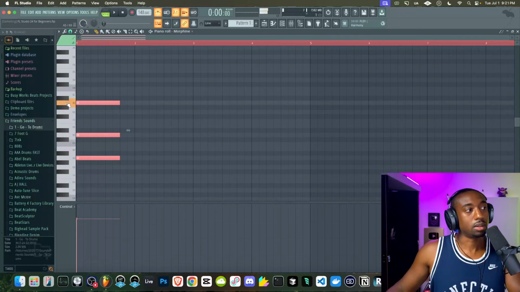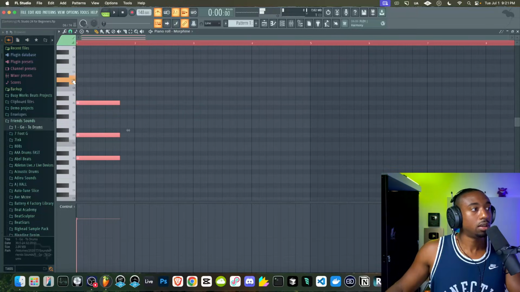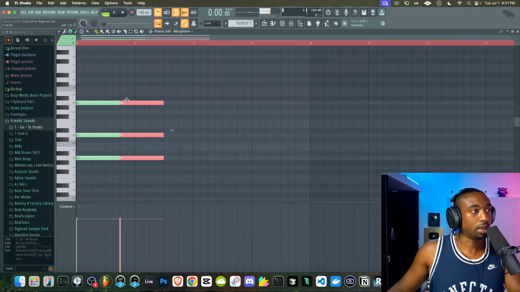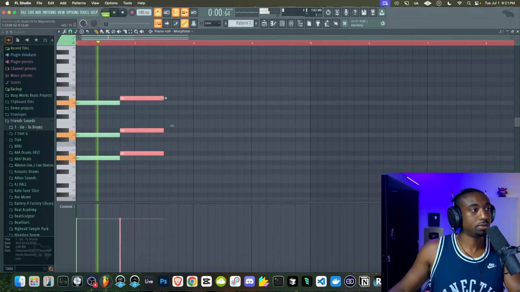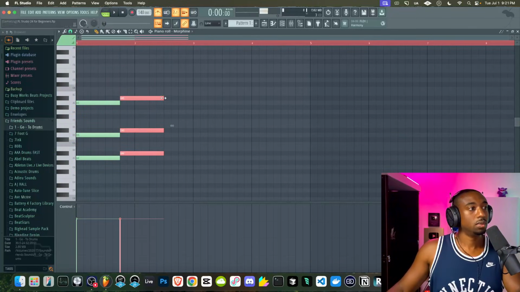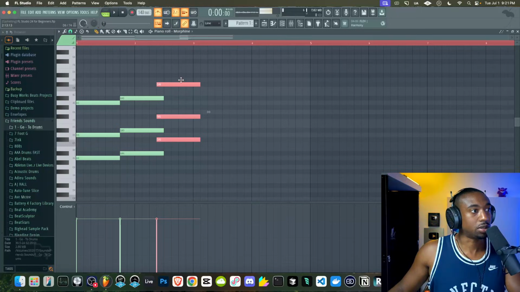Now my ear wants to hear. Okay, so that's what my ear wants to hear. So let's just hit Shift, left click, pull that chord over. And then let's hit Shift again, and then make sure that top note is D.